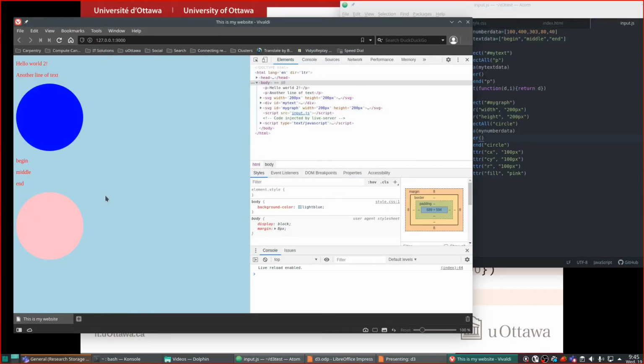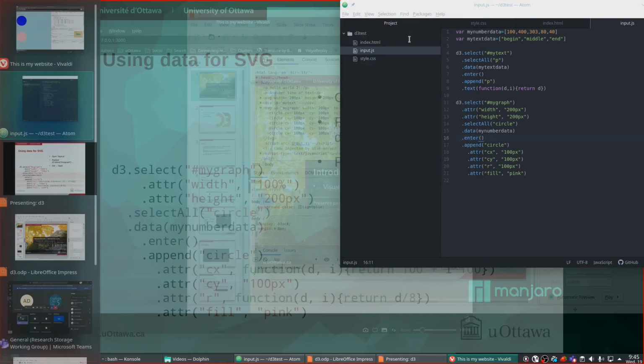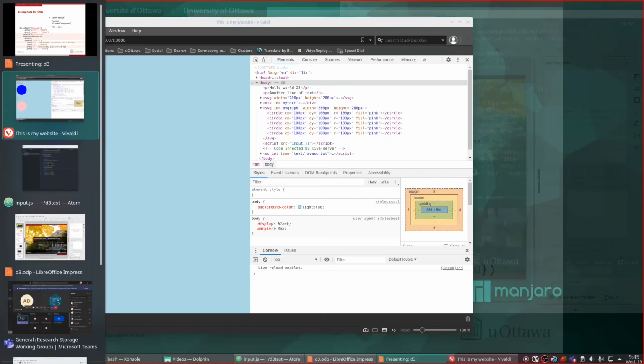But if you look in the browser, you only can see 1 circle. And that's because the 5 circles all have the same values, so they're all on the same position and the same size. And you can only see it if you expand the elements. You can actually see the 5 circles that are all on top of each other. So we're going to enter data in that. We're going to use our data for that.